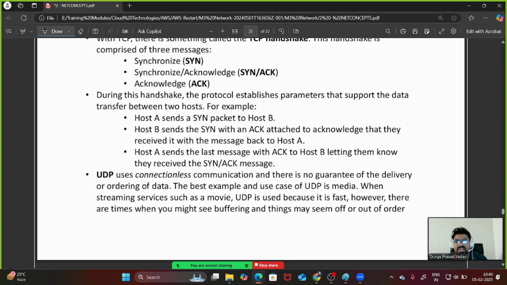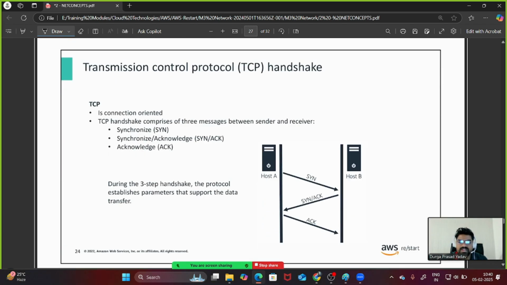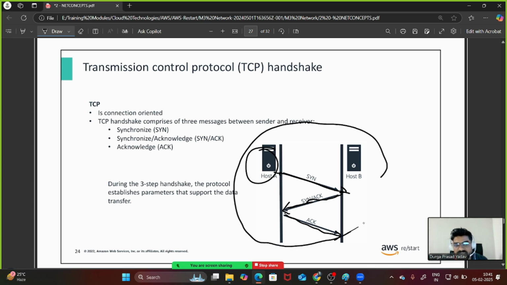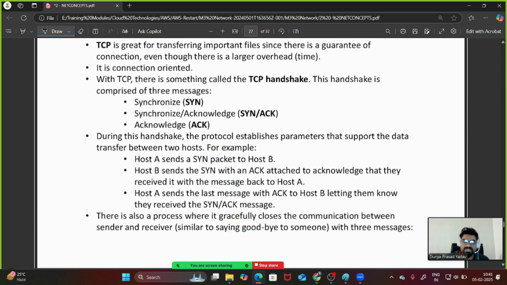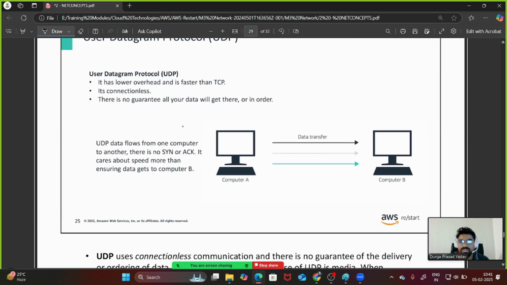This is the handshake model. First of all, who will send what? Host A will send a SYN message to host B, and then B will send a SYN message along with an acknowledgment to A, and then A will say I have acknowledged. So the three-step handshake establishes the communication or connection, which is not there in UDP.